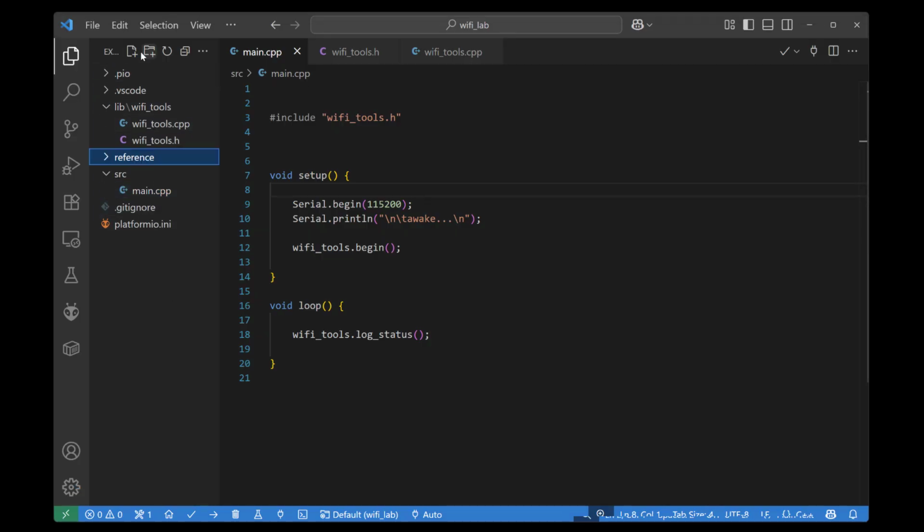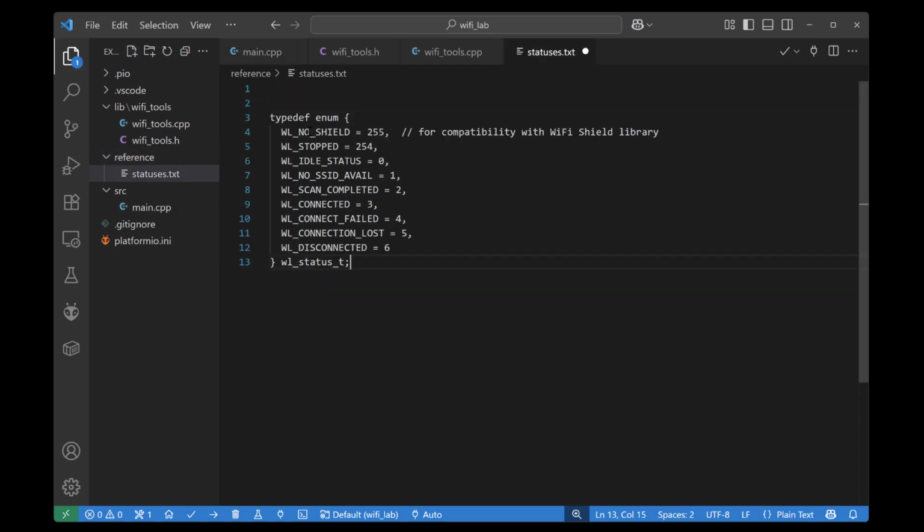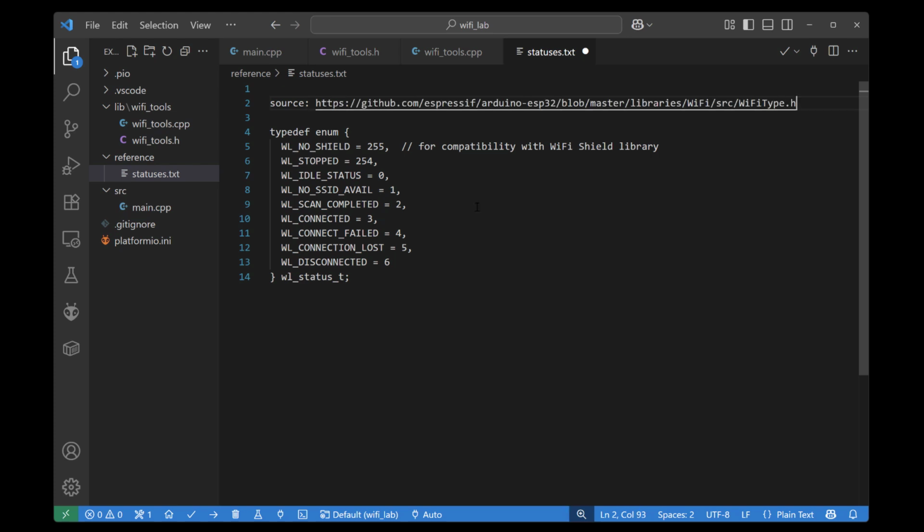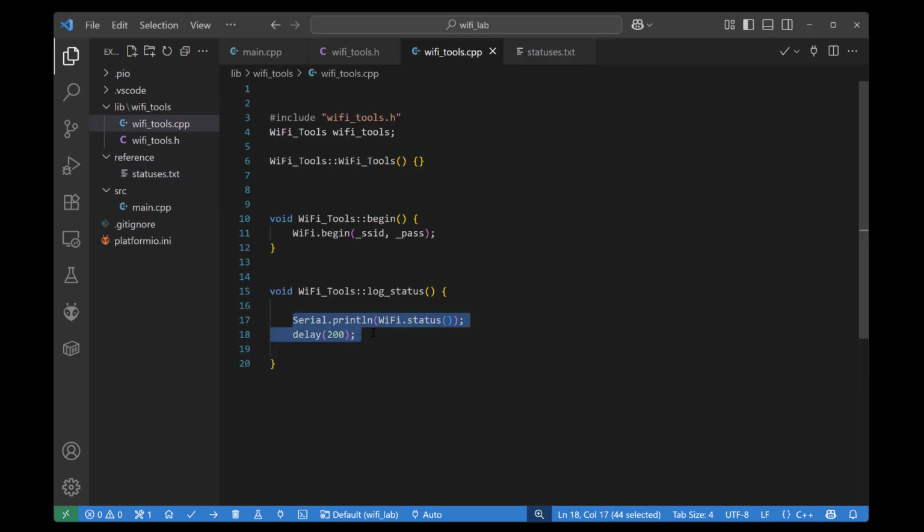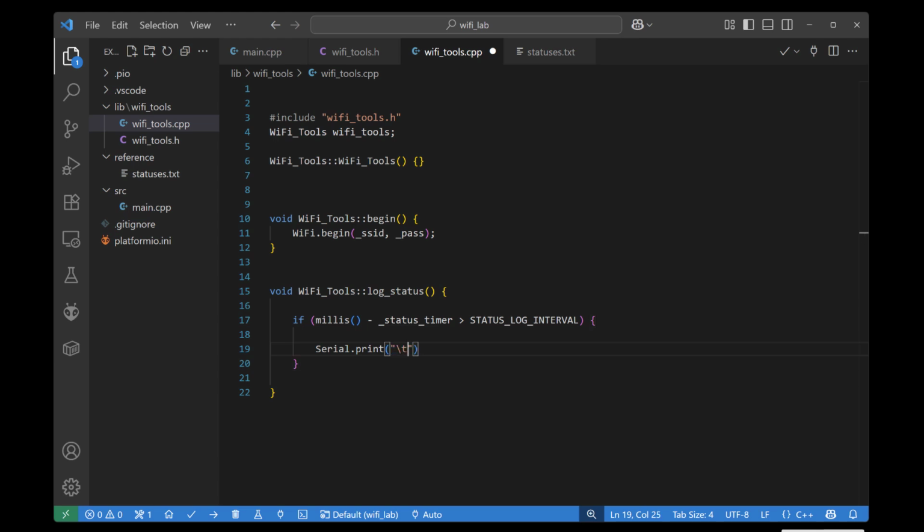I'm going to paste them into a reference folder for safekeeping, and then I'm going to use them in the code in just a second. I want to point out here, this code 254 appears to be obsolete. It gives an error if we even include it, so I'm just going to take it out. Back in the code, I'm going to get rid of this delay and use a timer feature. Status timer and this interval both don't exist, so I'll have to create them in the header file.